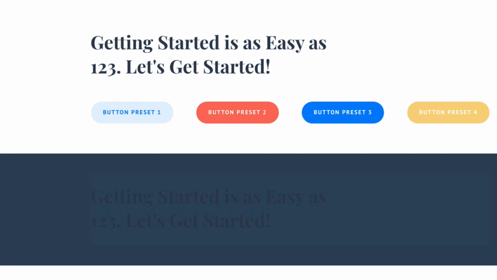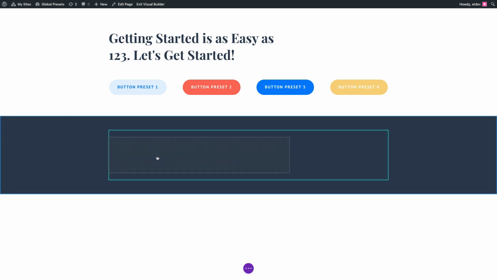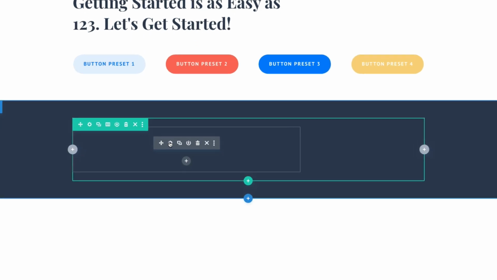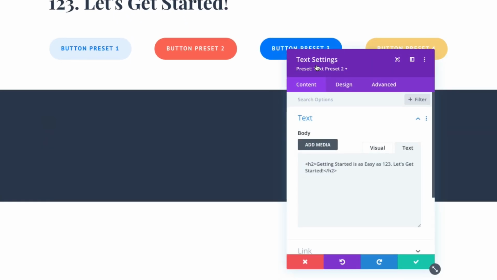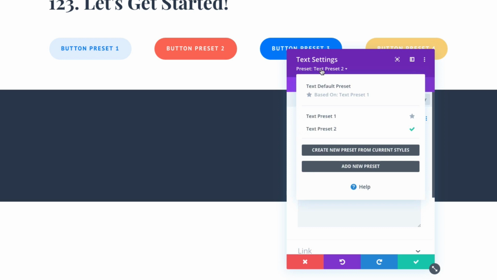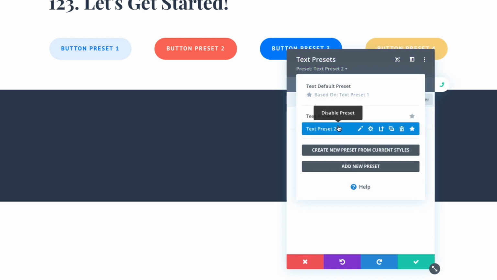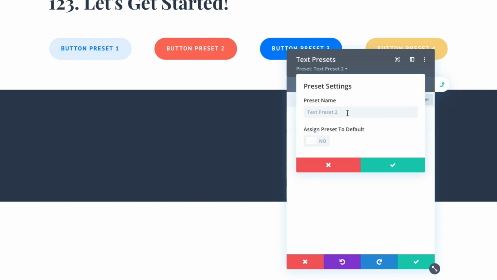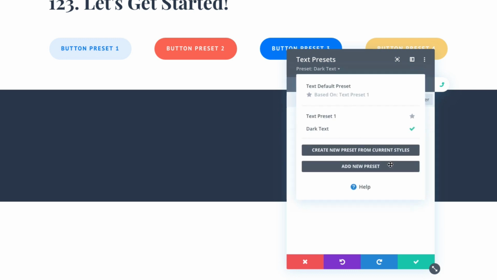You can see that I can't really see my text. So I'm going to create a text preset with lighter text so I can see it on a dark background. So I'm going to open up my text settings here, go to my preset dropdown, and I have text preset 2. And let's go ahead and actually relabel that to dark, because I really want to know that it's dark text that is being represented there.